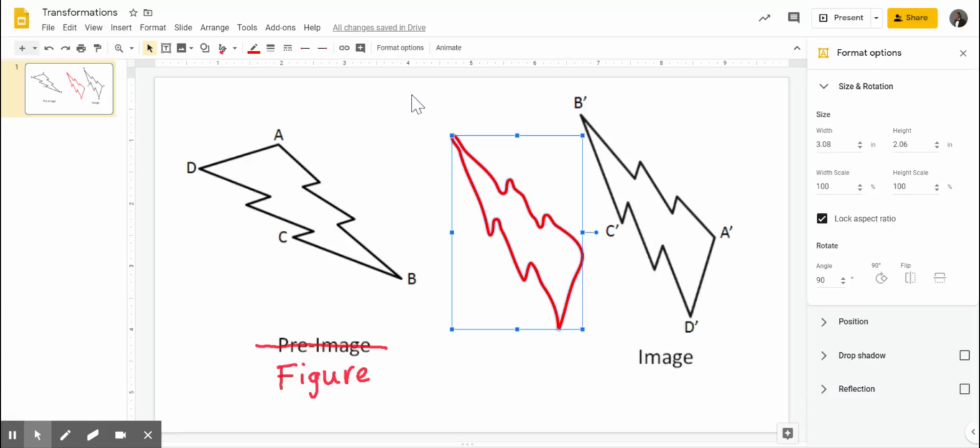And as a quick reminder, if you are describing a translation, you need distance and direction. Or you can translate one point to another. So that's something that you can do. Or you can translate point A to point A prime if you wanted to describe it that way. To describe a rotation, you need a center of rotation, the angle of rotation, in this case it was 90 degrees, and the direction, clockwise or counterclockwise, and we rotated clockwise.